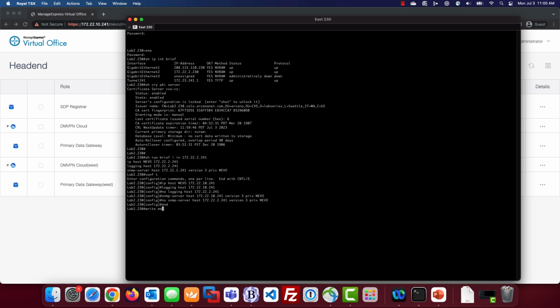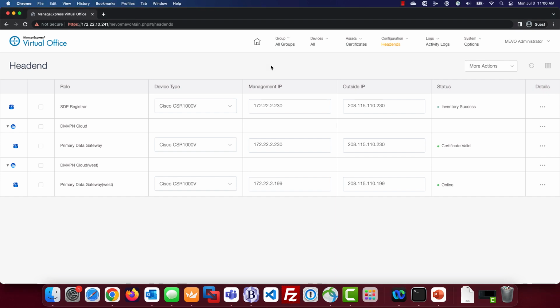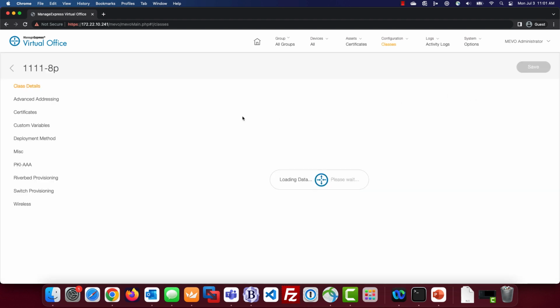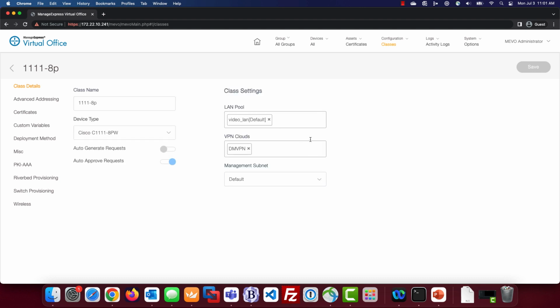And then we can go ahead and do a write mem on this. And we can X out of this. Okay, some other things that we're going to need to do now that we've added the new cloud is we need to go to our classes page, find our class, and we need to say this class can provision to both clouds. So we're going to add West and hit save.